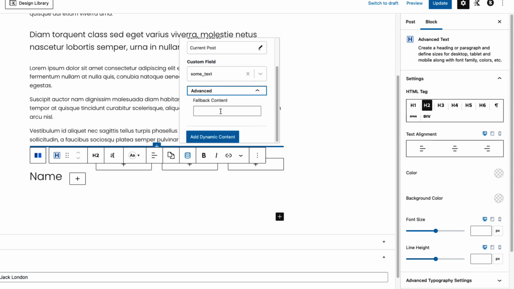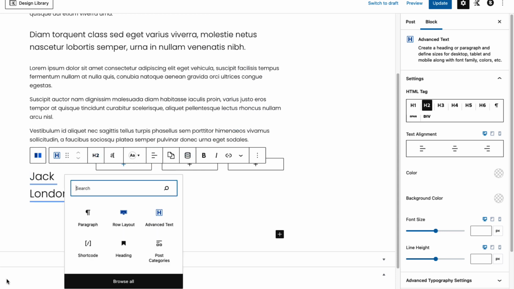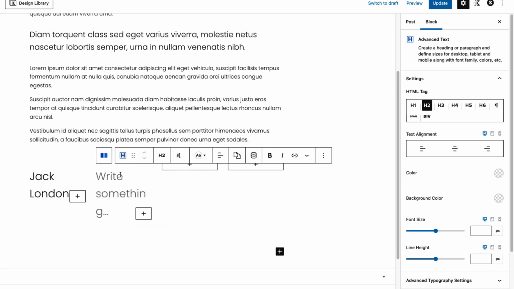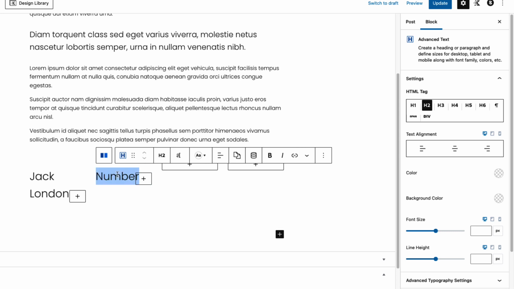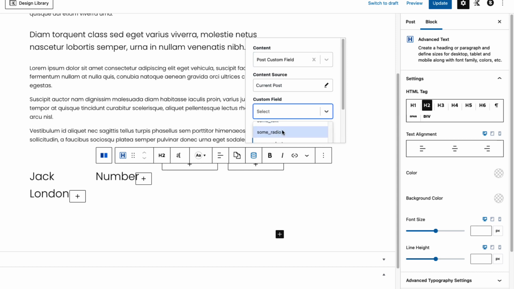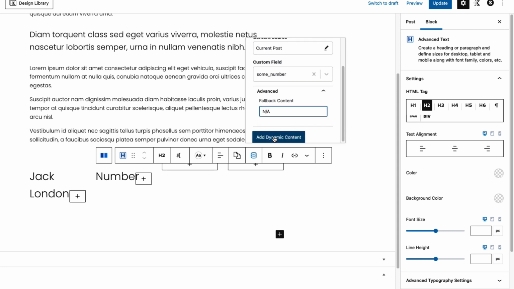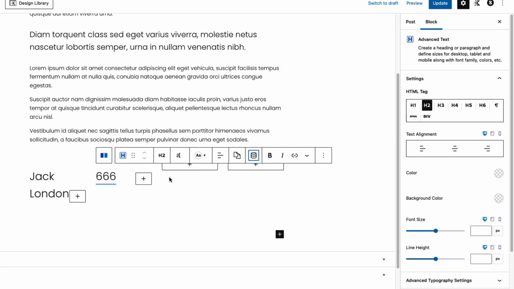Under the advanced there is a fallback content. For example, if there is no information, then I'm gonna show the NA. Add dynamic content. Jack London. This comes from this post here. Now I'm gonna add another one. This was number. I'm gonna select it, choose post custom fields. I'm gonna choose number, NA as a fallback content, add dynamic content, done.